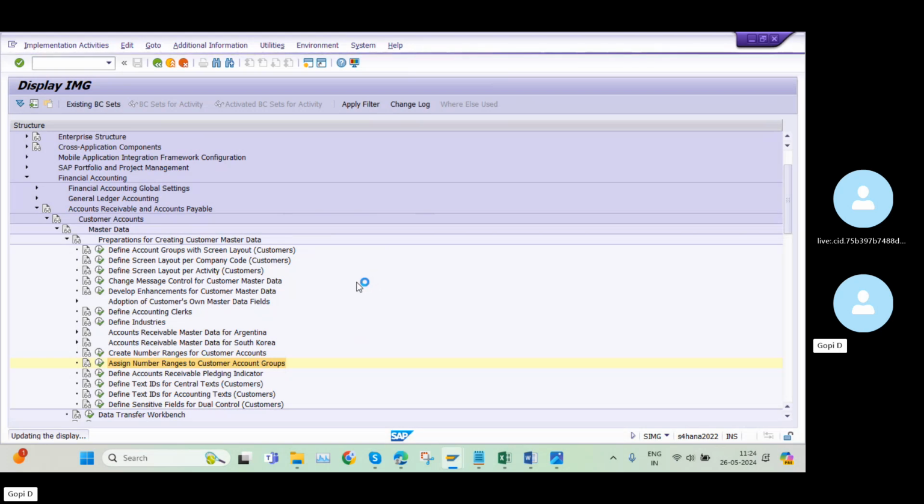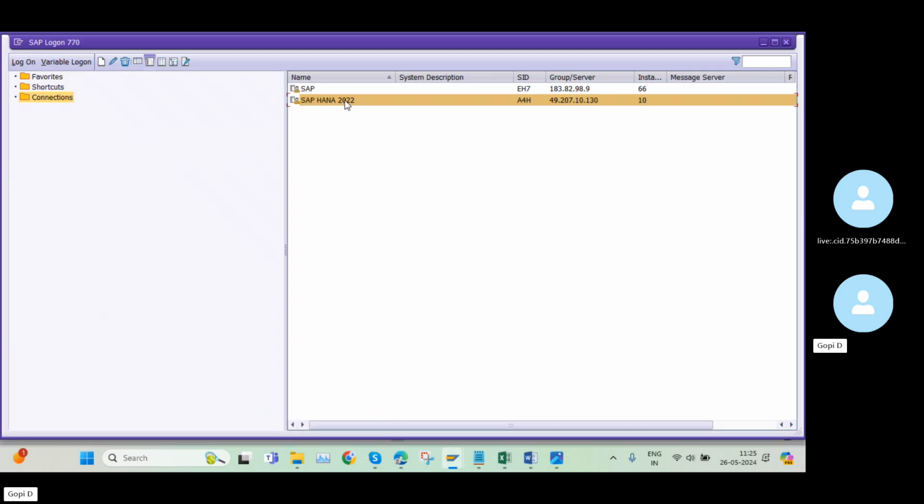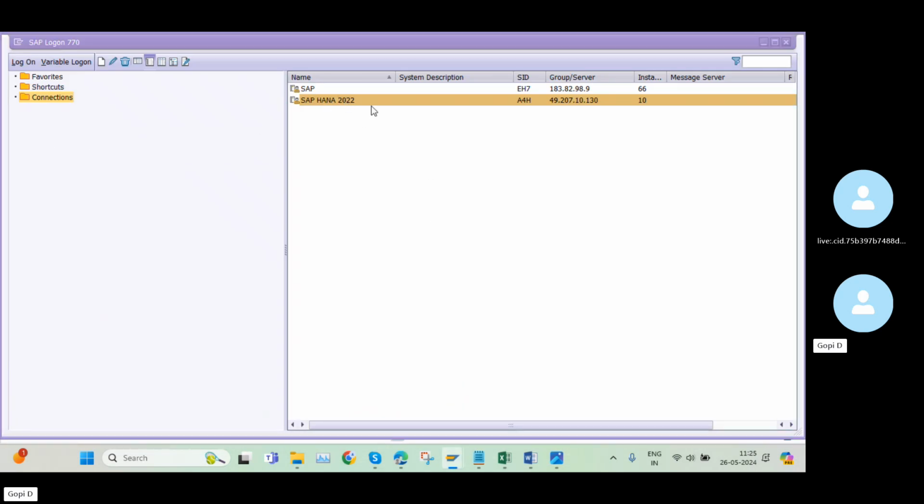Again, my system is taking too much time. If you want to see the T codes in this screen itself, we can maintain like this. Otherwise, I can stop this one. Oh my God, it will take time. I'm closing that session and taking a new session.